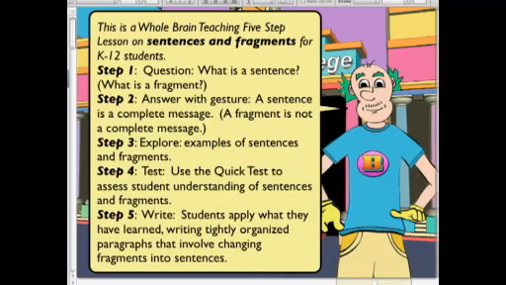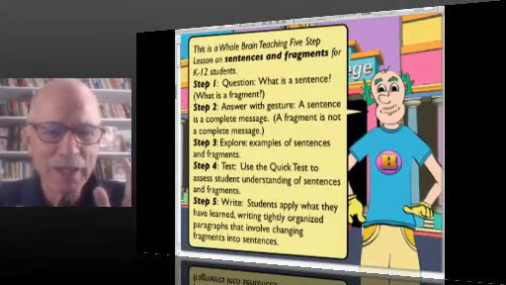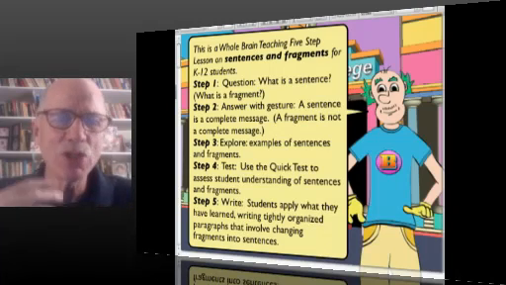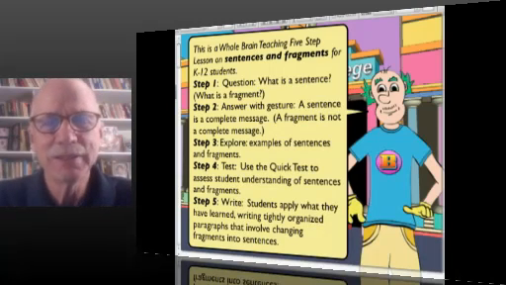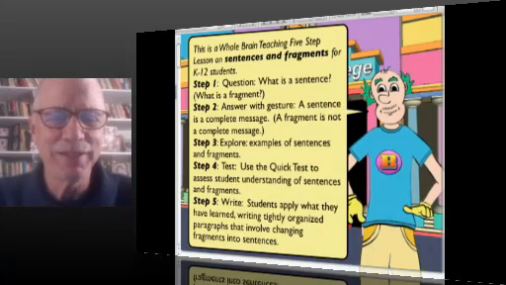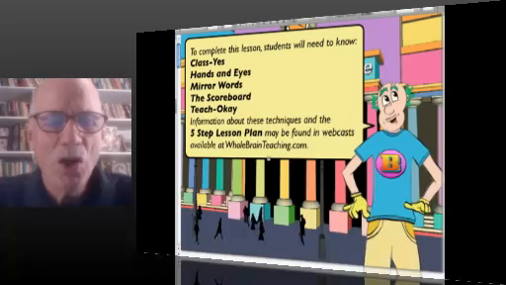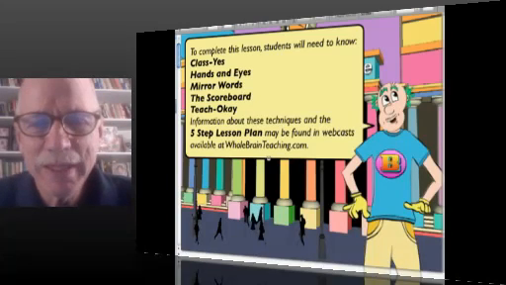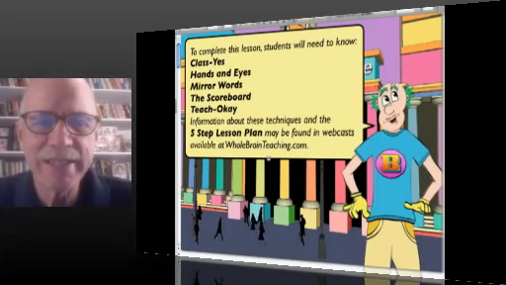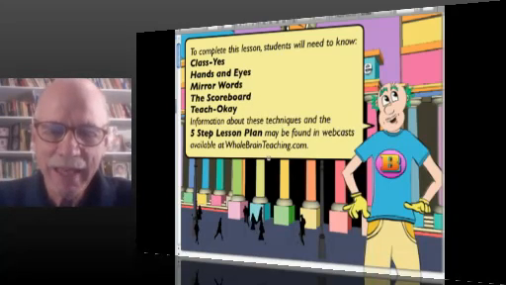My friends, this same 5-step lesson plan can be used to teach anything. And the nice thing about these PDFs is you get the pattern, and so do your kids. It's a follow me lesson. Here's how it works. All your kids need to do is to know class yes, hands and eyes, mirror words, the scoreboard, and teach okay.